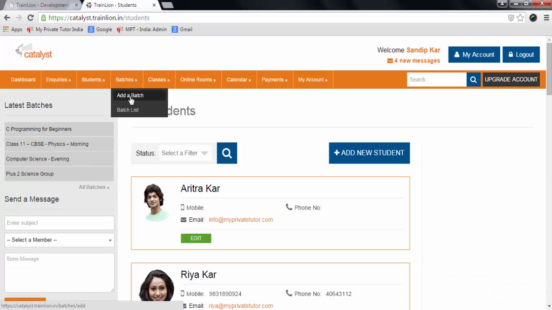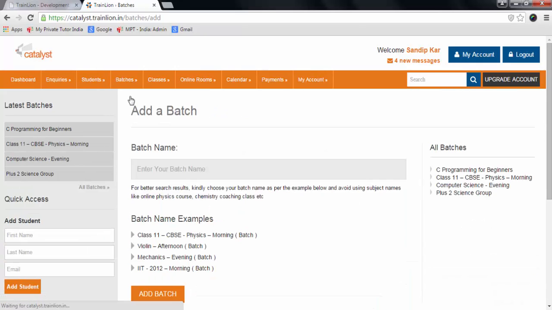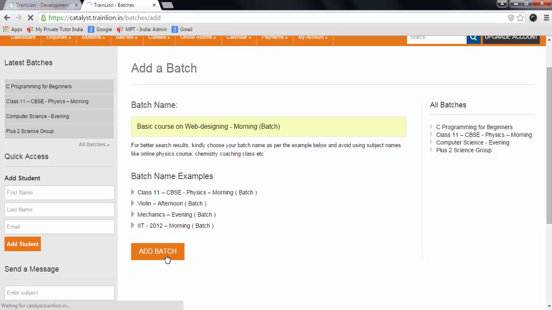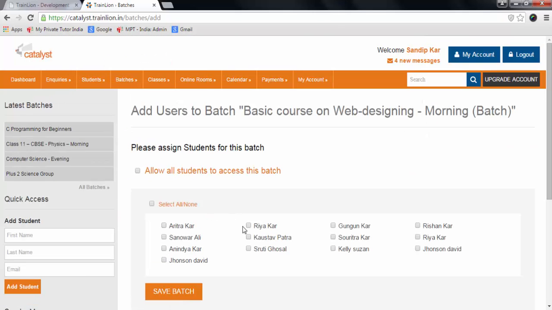Now we'll learn how to add a batch. Click on add a batch and then enter the name of your batch which you want to. Here we are entering basic course on web designing. And then click on add a batch option. Now we can add students we want to, and then click on save batch.